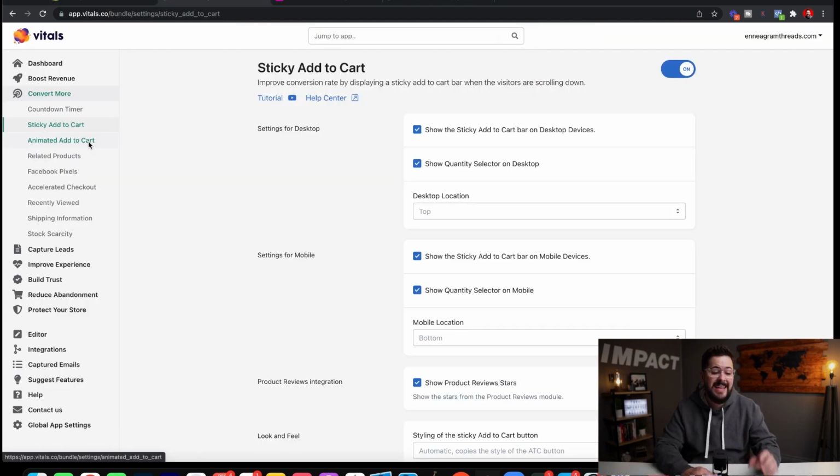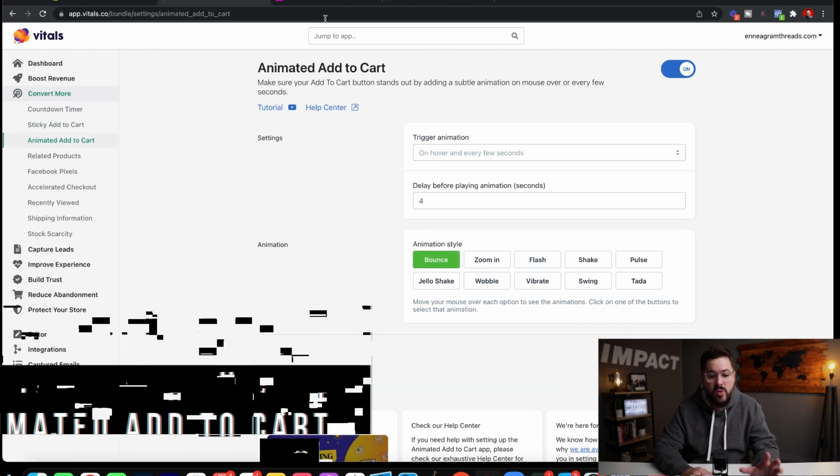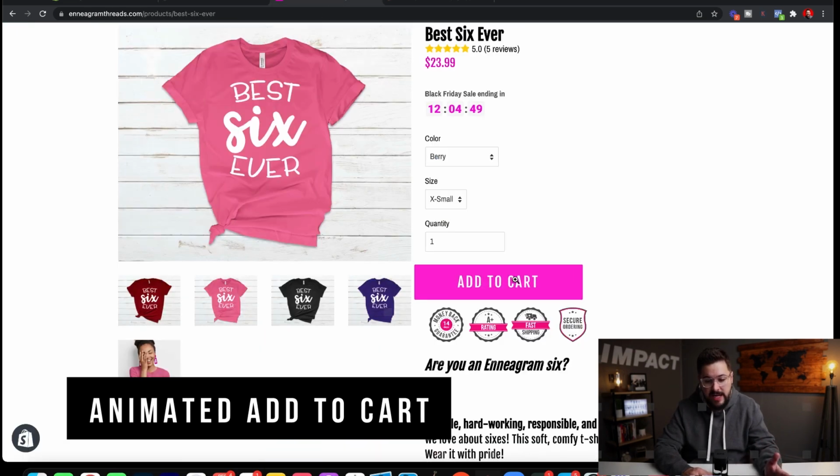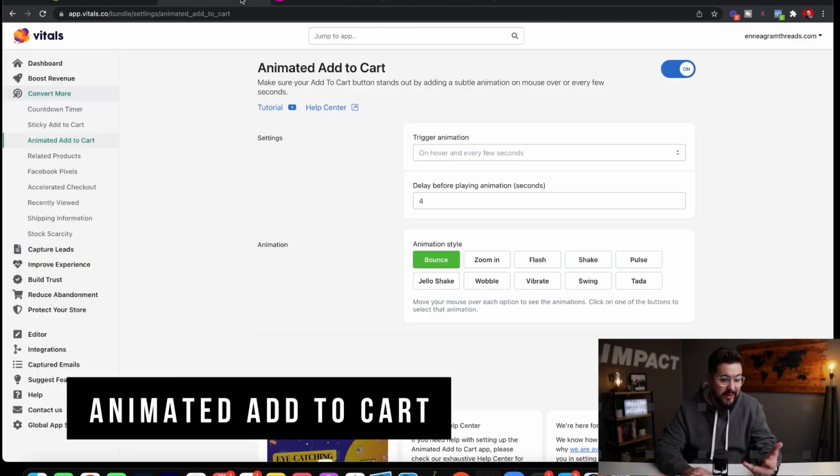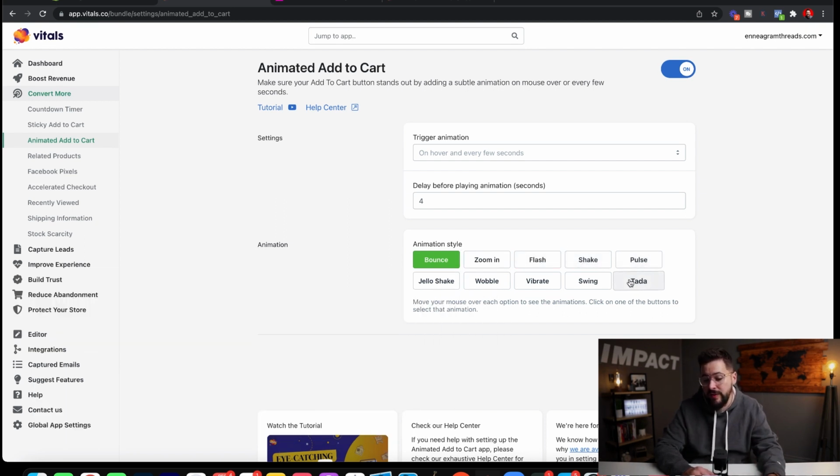The next one I want to look at is the animated add to cart button. Now you already see that on the page. You see our add to cart button is bouncing there. And this is a very simple feature. You just turn it on and then you pick which one that you want. It gives you a little preview of what they'll do.